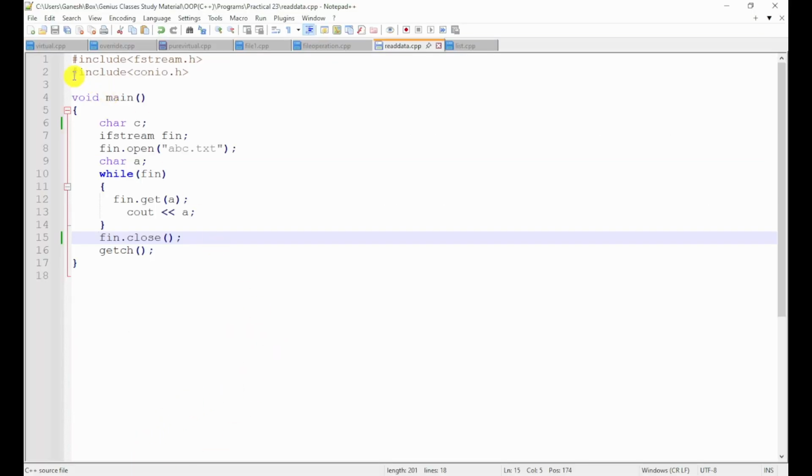Initially, as we have seen in the previous two questions, we have to use the fstream.h header file to use file handling classes, so I am including that. Then for console input output I am using conio.h. Then moving toward the main function, inside main I am taking a character variable, which we used in the previous two questions, to store each character one by one. So this is the character variable that will be storing those characters one by one.